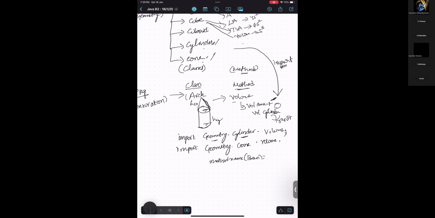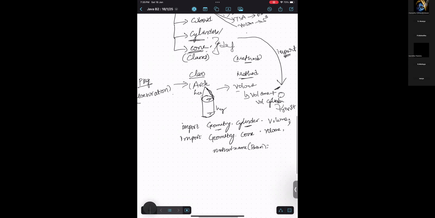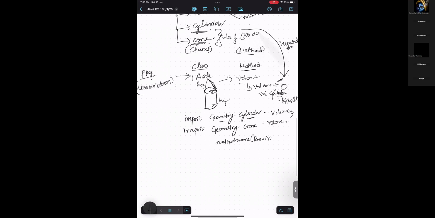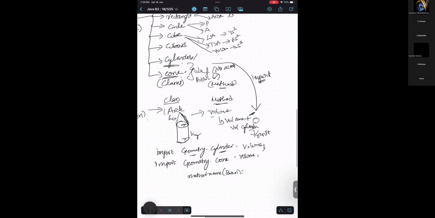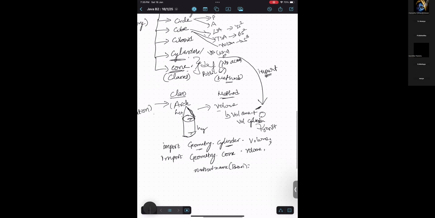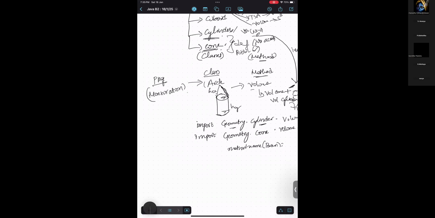If I mention these two classes with default, then I cannot access them from here. No access. If I mention them with public, I can access. Similarly for methods too. Inside this, the volume method also should be public. So the important thing is that access modifiers play a key role.